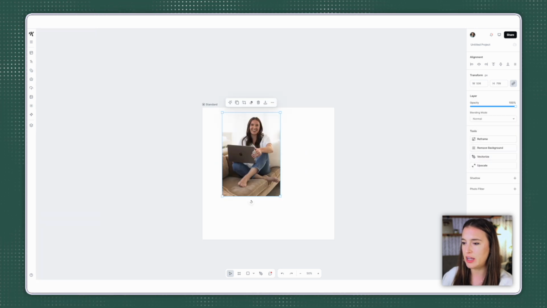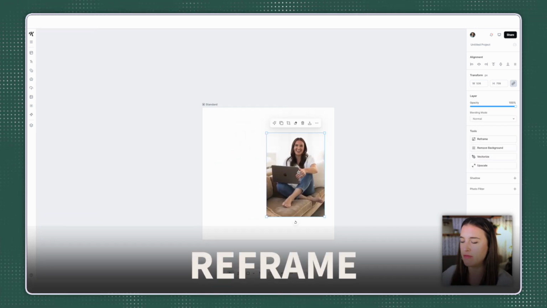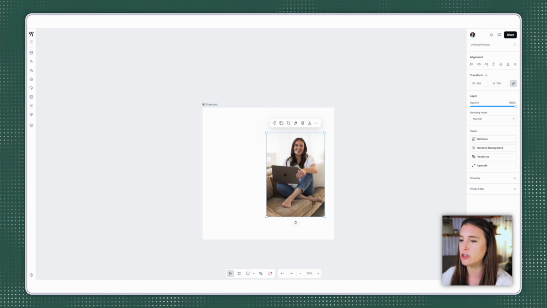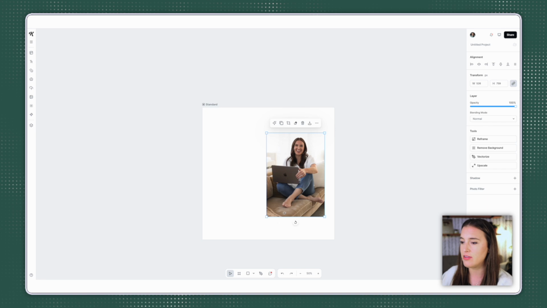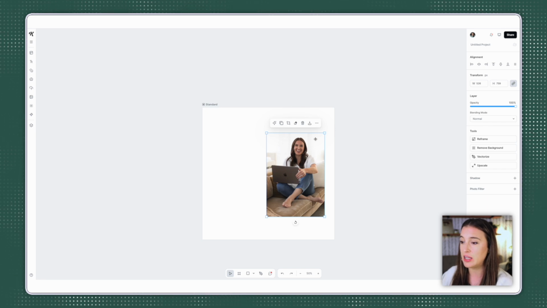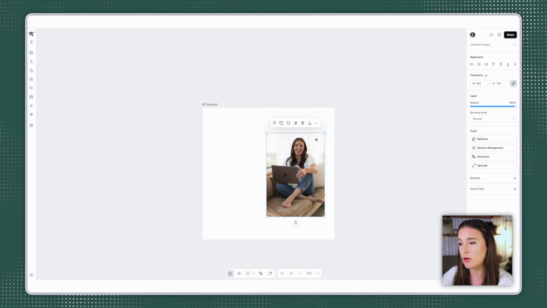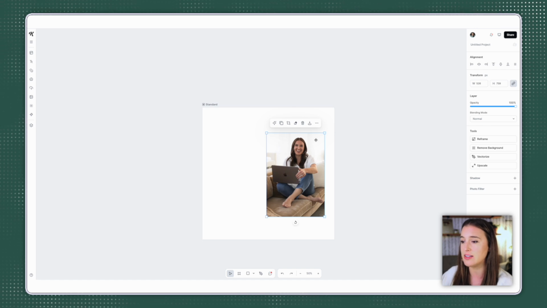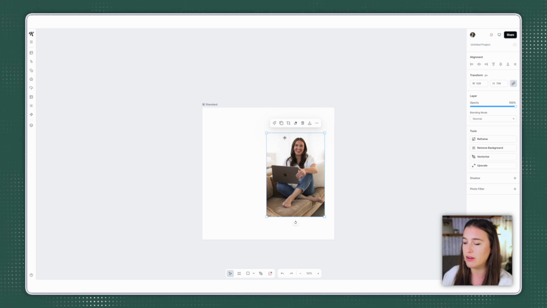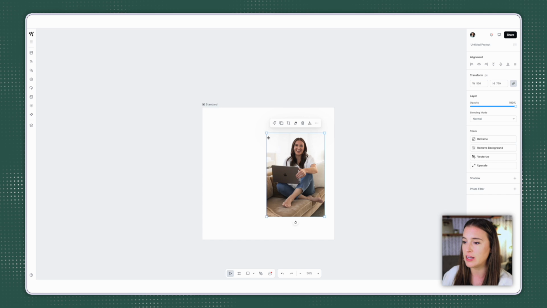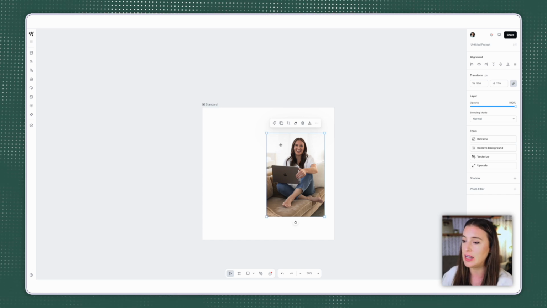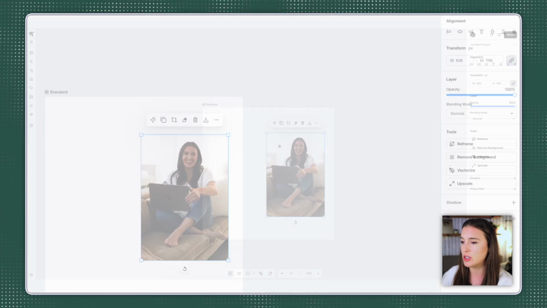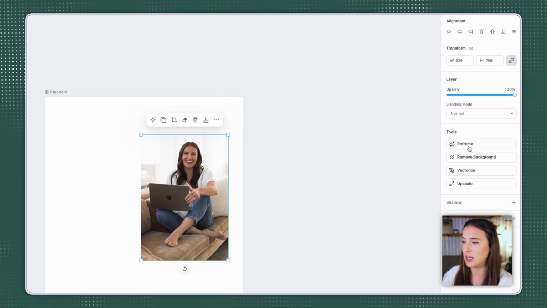All right, the next thing we're going to look at is called reframe, and this is perfect for if you have a photo or an image you're working with, but you need it to be in a different aspect ratio. So for instance, I've got this vertical photo here, but let's say I want to use this in something like a social media post or an ad, and I need to add text to the side of it. I don't really have a lot of room anywhere on this photo currently to add my text. So I'm going to reframe this into a new aspect ratio to expand it and give me some room to add my text.